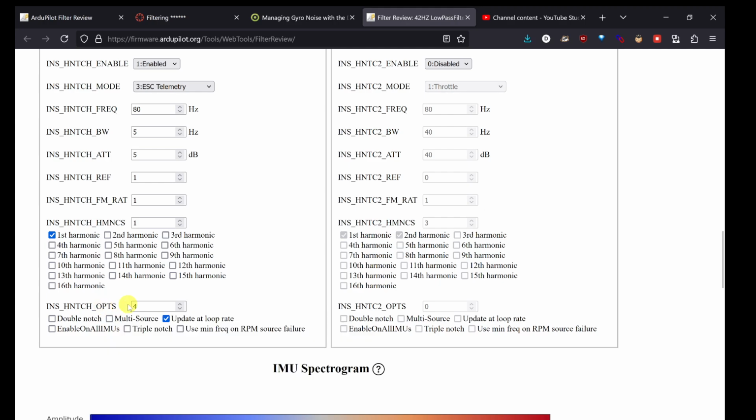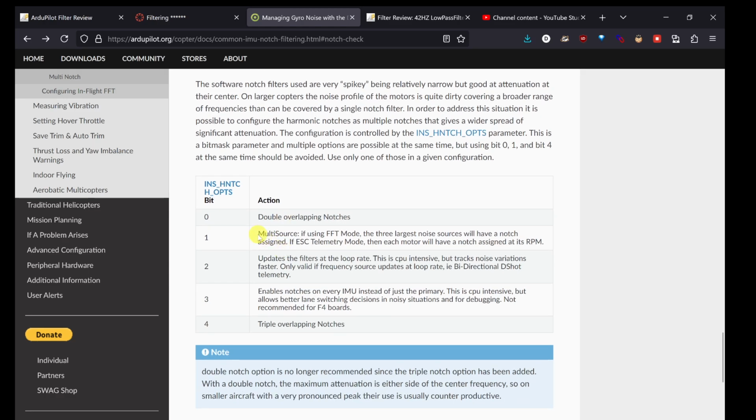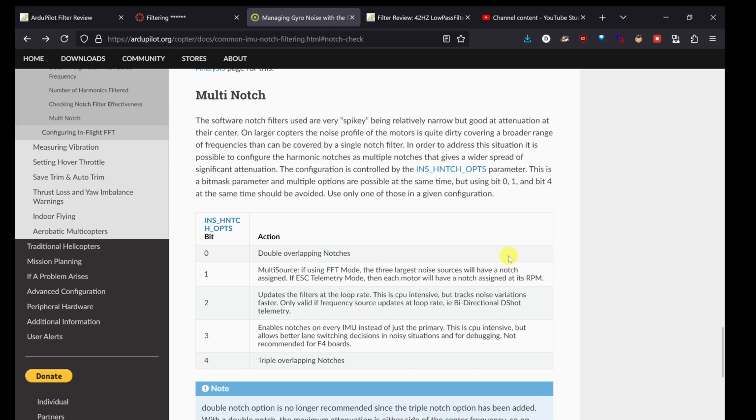Yeah, it gives you it there as well. And this is a little bit easier to read. Okay. So one of these options here that we're going to be using is called multi-source. And if in ESC telemetry mode, each motor will have a notch assigned at its RPM. So if you don't have this selected, it kind of averages all the notches. Okay. If you do have this turned on, then you have one notch per motor.